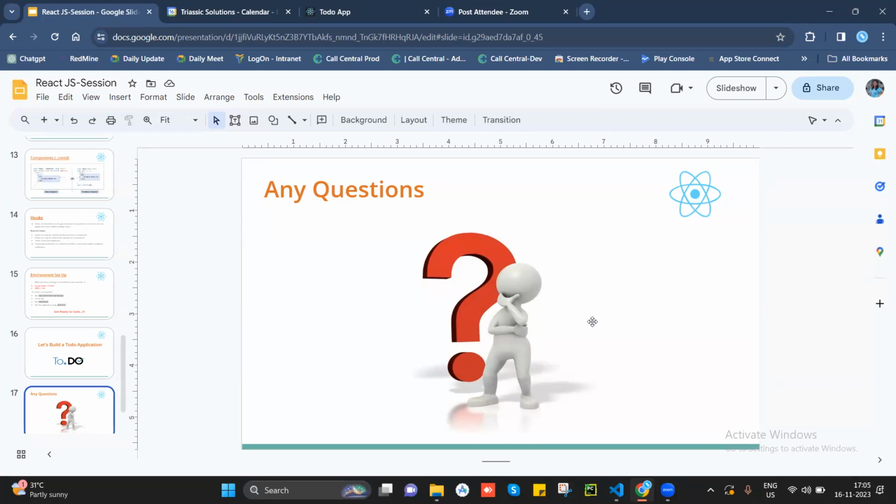I also have a question. What are the benefits of using the virtual DOM? Is it faster than using the native DOM? What's the use of the virtual DOM?